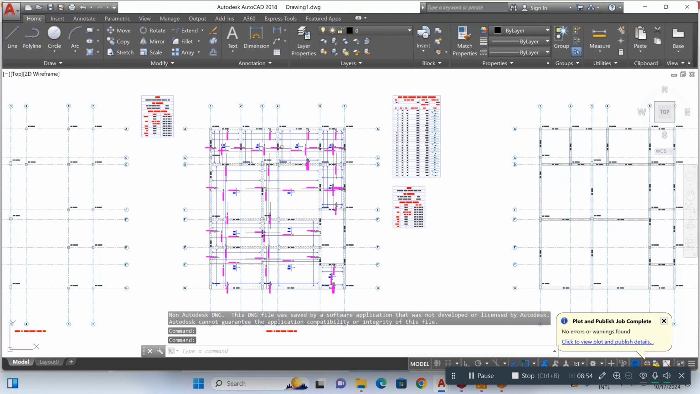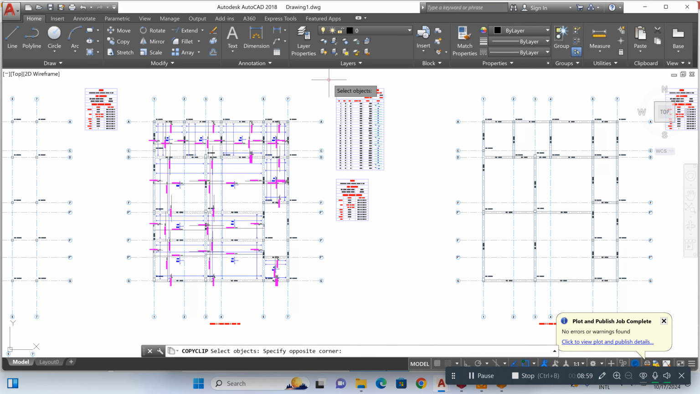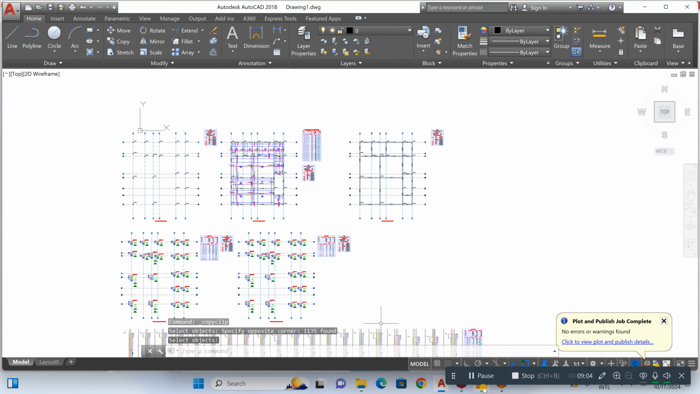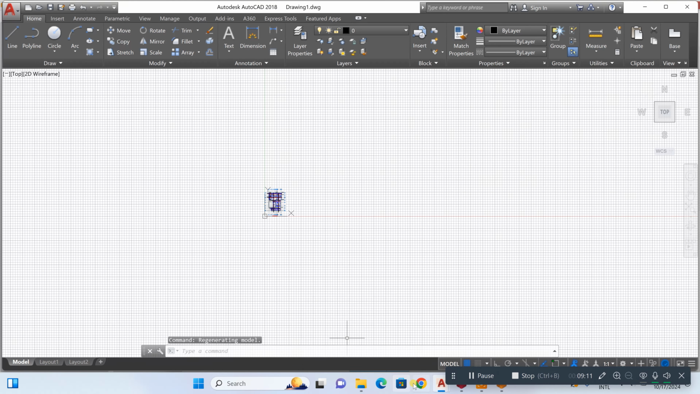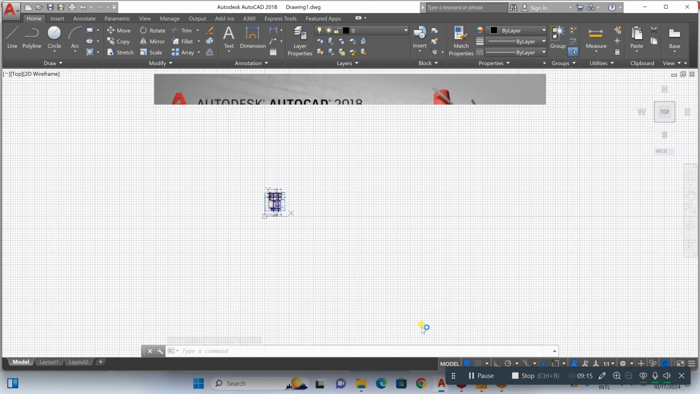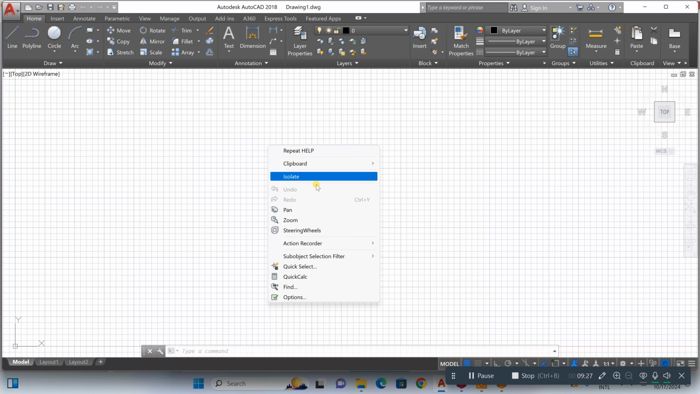So what we want to learn today is how to detail our slab. So I'll just copy my slab here. I'll open a new page. Okay, let me open a new page. I'm using AutoCAD 2019, so I want to open a new page so that I can begin the detailing of my slab. So I will now paste it.